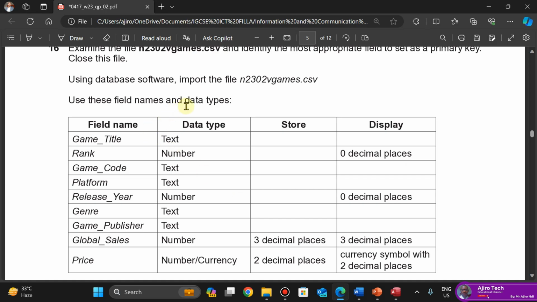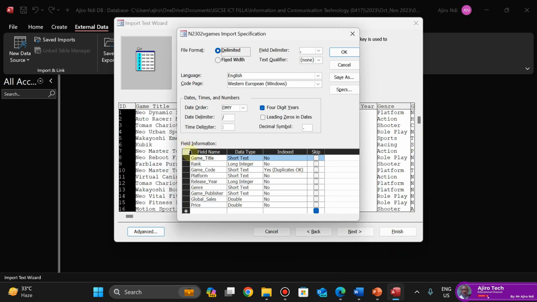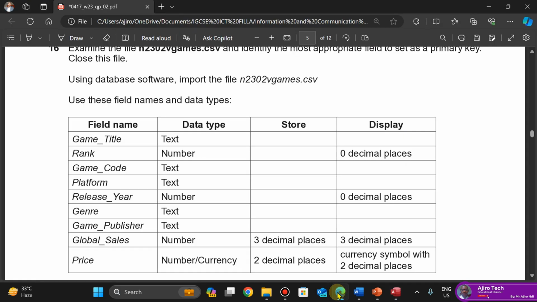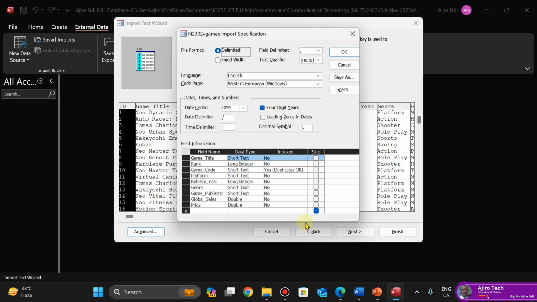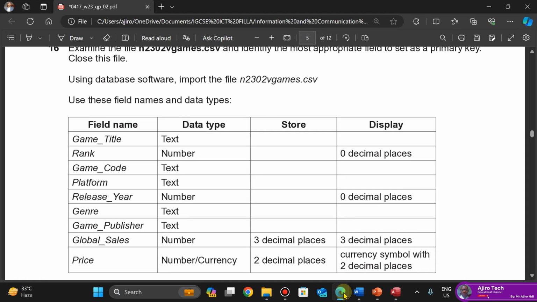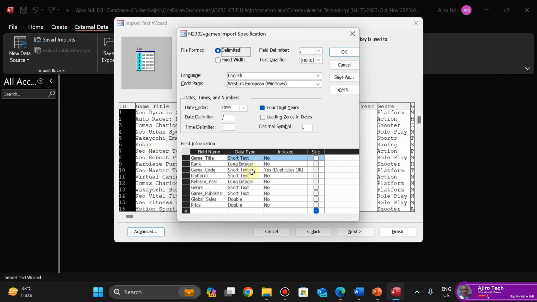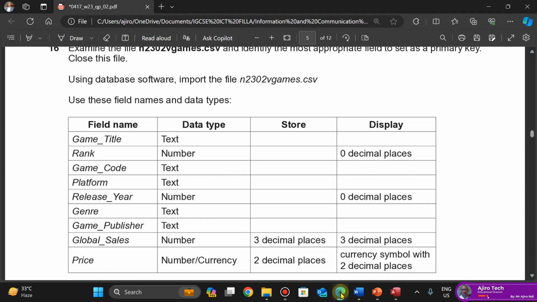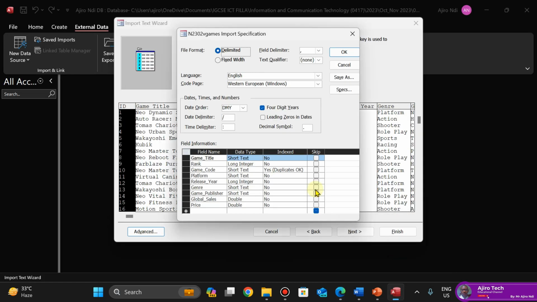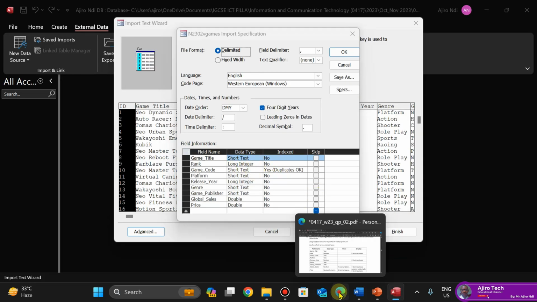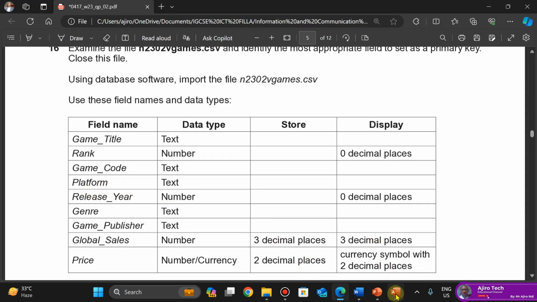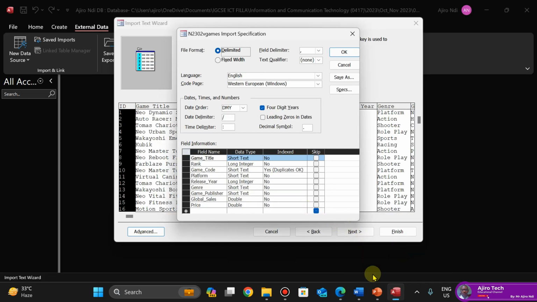Using these field names and data types. So these are the field names. These are the data types. So let's look at this. Game title, we have short text for Access. Rank, we have numbers, which is long integers. Game code is our text. And remember, this is going to be 0 decimal places, so having it as an integer is fine. Platform is text.